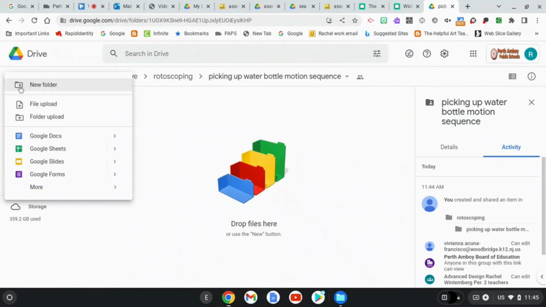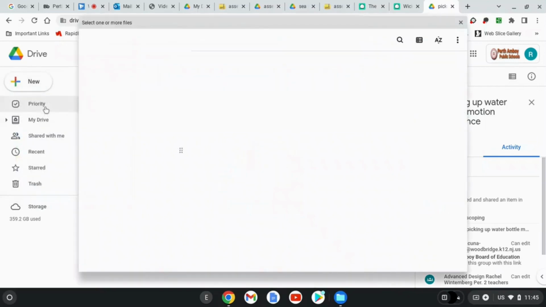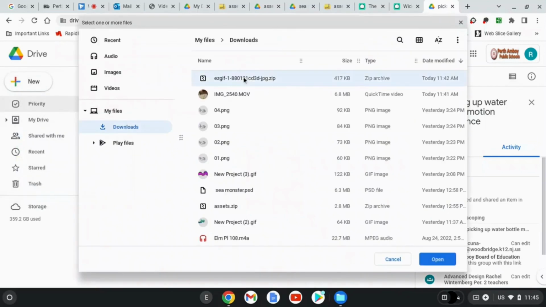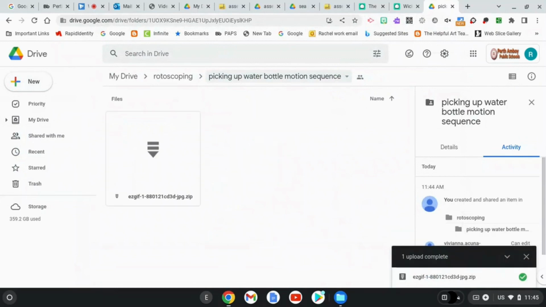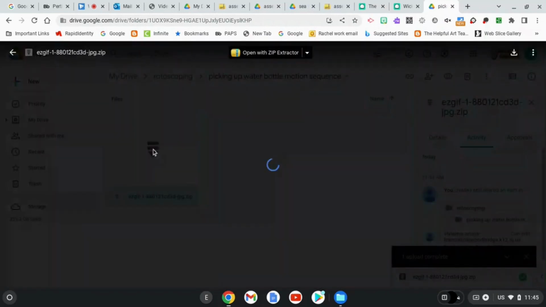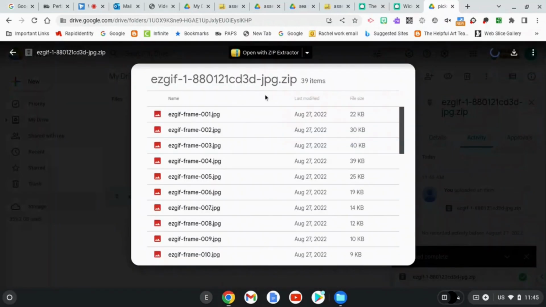New, file upload. Here's the file that I need to upload. I upload the zip file. Now I'm going to click on it, and it's going to ask me if I want to open up the file using the zip extractor. So I'm going to click on that, yes, up there.